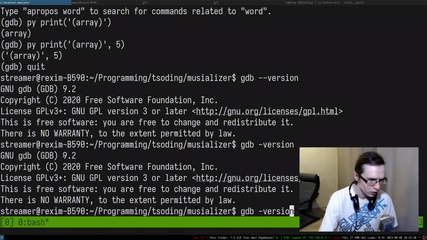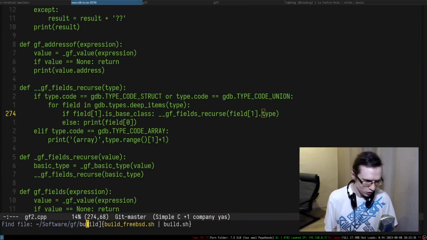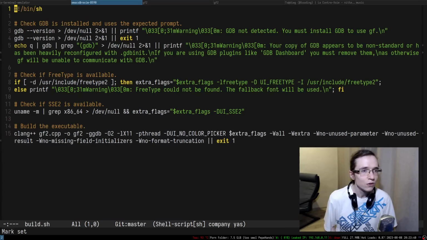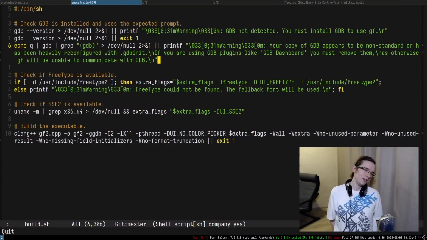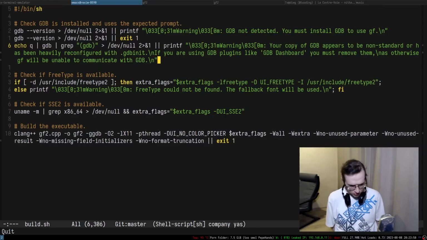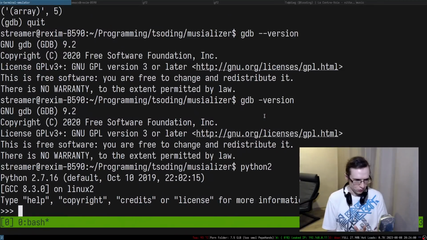Okay, so I was just looking for 9.2. I remember that GF would check for the version of Python, wouldn't it? GDB is not detected. Okay, so at what version did GDB switch from Python 2 to Python 3? That is very interesting. Let me see what we can do. So we know that it's Python 2.